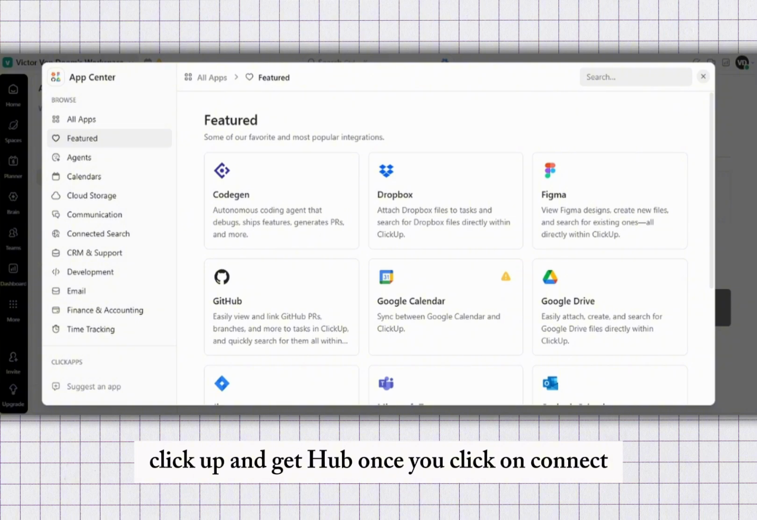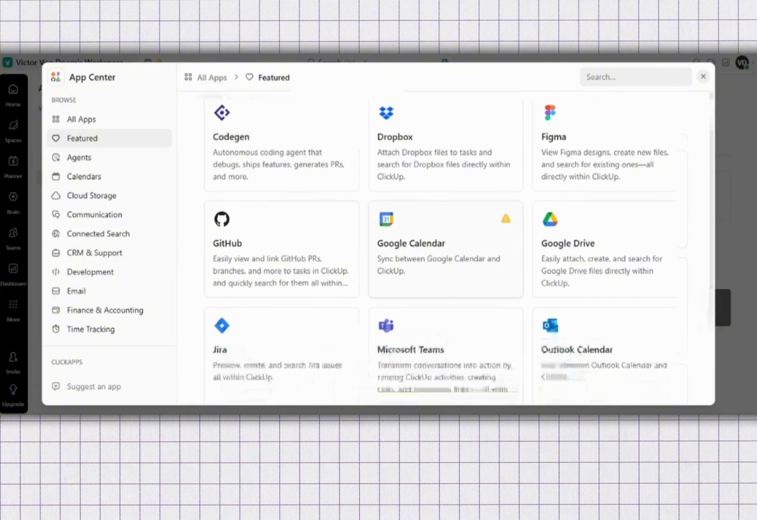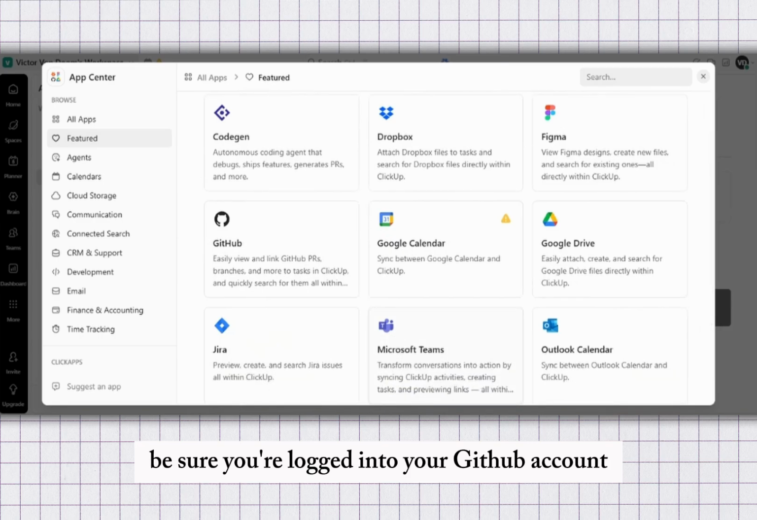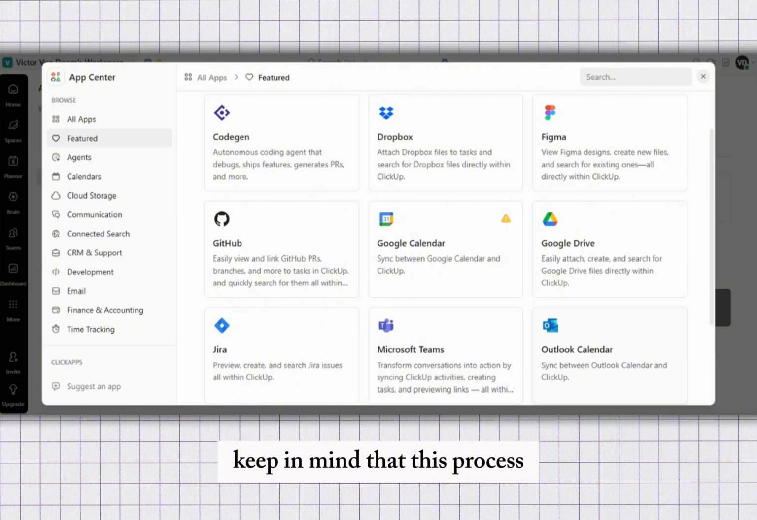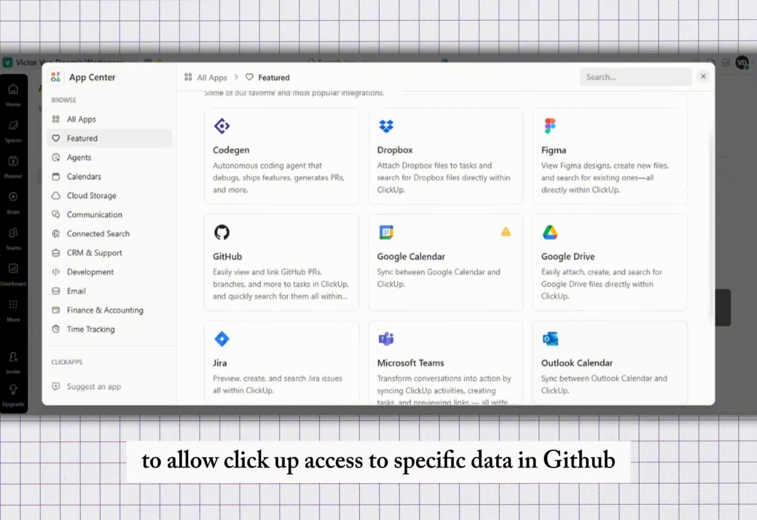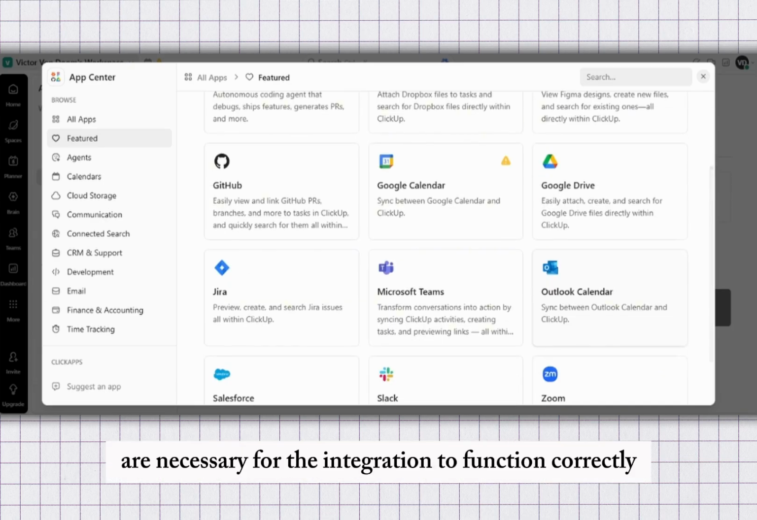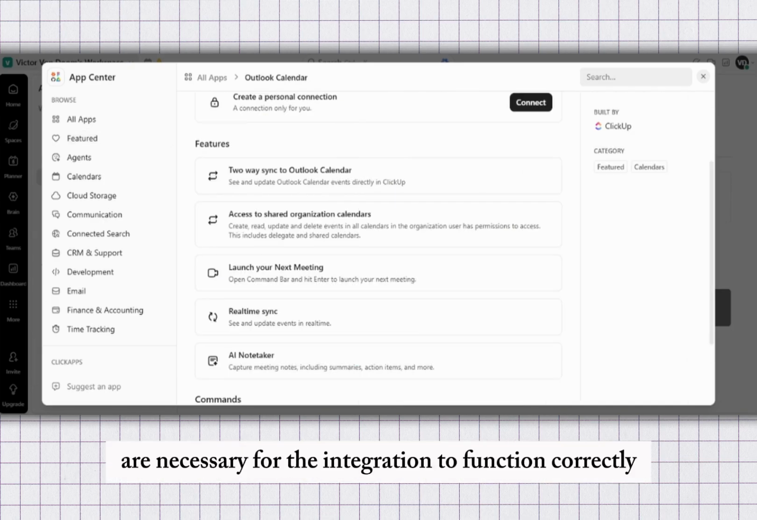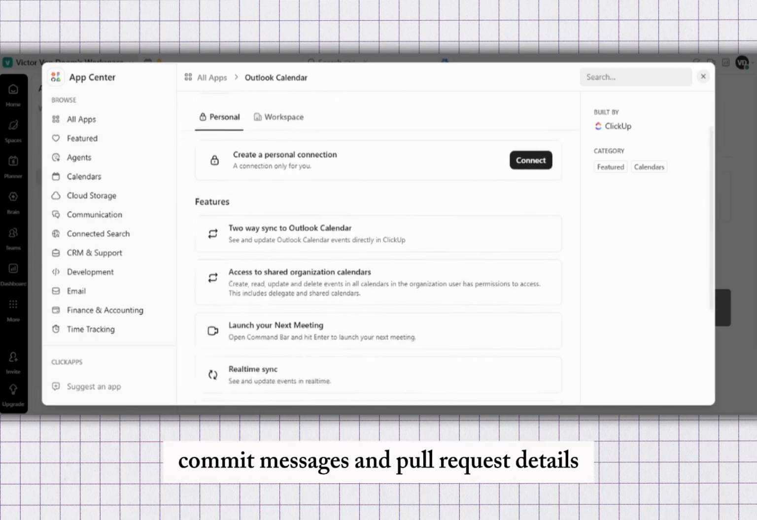Once you click on Connect, you might be prompted to authorize the connection between the two applications. Be sure you're logged into your GitHub account so the authorization process can proceed smoothly. Keep in mind that this process may ask for your permission to allow ClickUp access to specific data in GitHub. These permissions are necessary for the integration to function correctly, allowing ClickUp to fetch data related to your GitHub repositories and tasks. ClickUp usually asks for access to read repository info, commit messages, and pull request details.